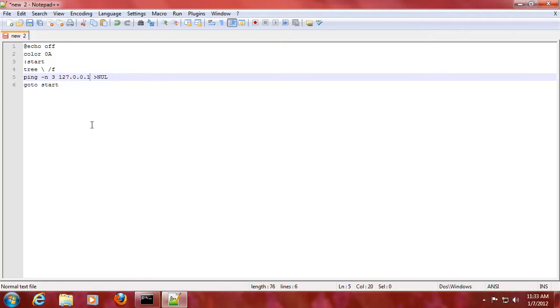127.0.0.1, that's your local IP address. So that's your local card, whatever you use. 127.0.0.1 is always your local address, like your same card. So you're gonna ping yourself, and what it does is it will buy you some time. It will just execute the command, and then it will keep on going. Then it will go to start, and then it will do tree. So there's a slight pause between every tree command.